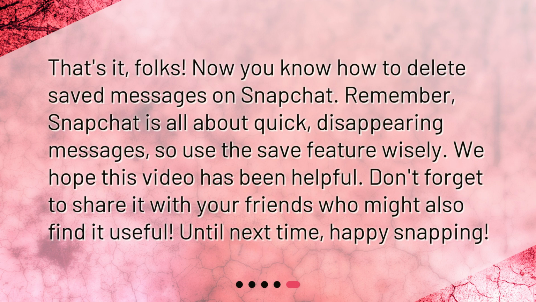That's it, folks. Now you know how to delete saved messages on Snapchat. Remember, Snapchat is all about quick, disappearing messages, so use the save feature wisely.